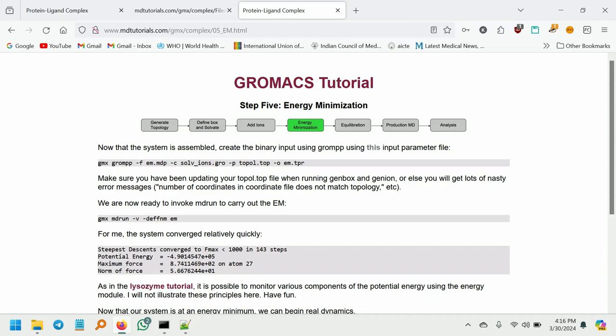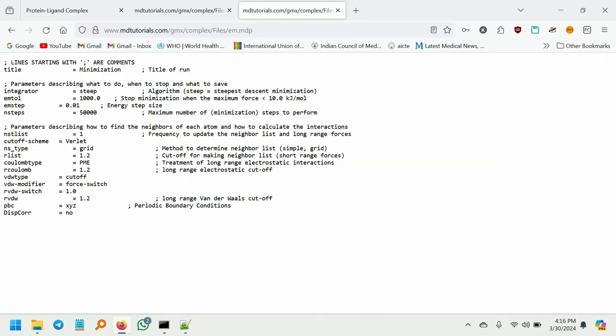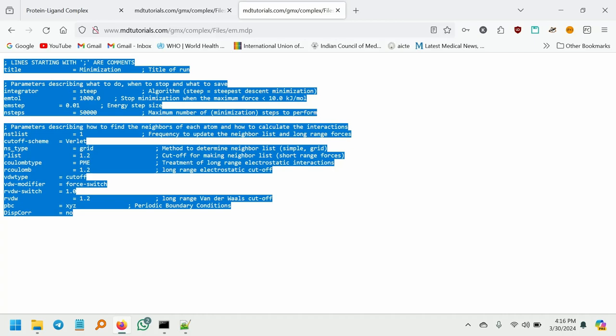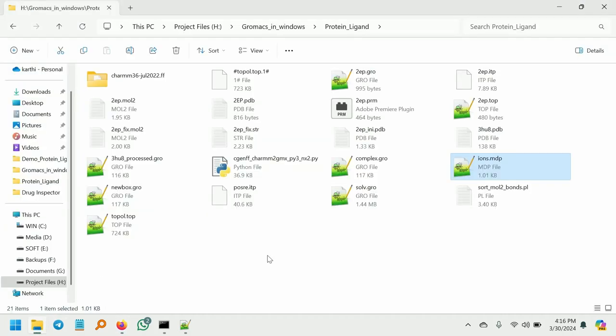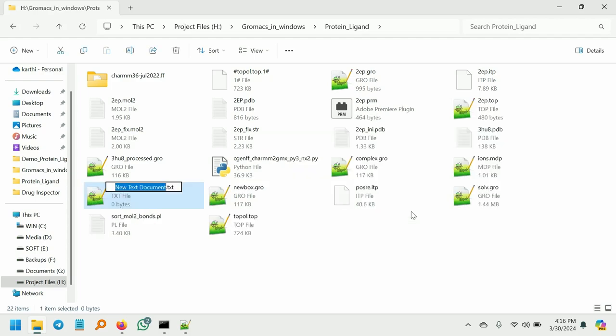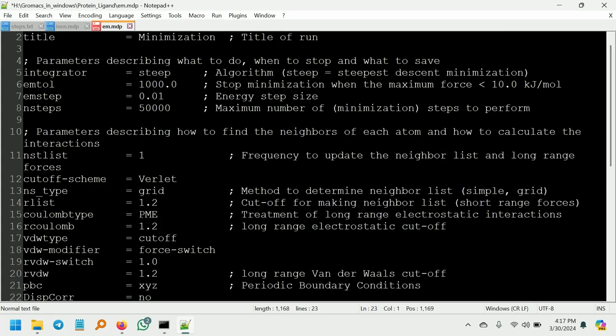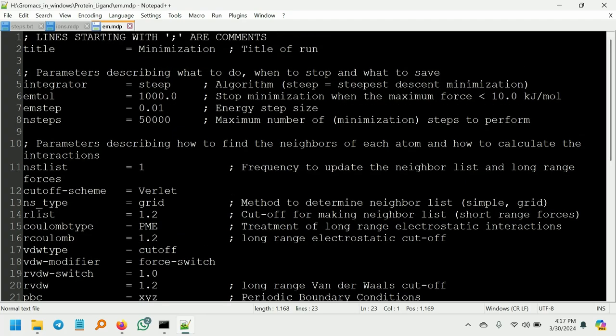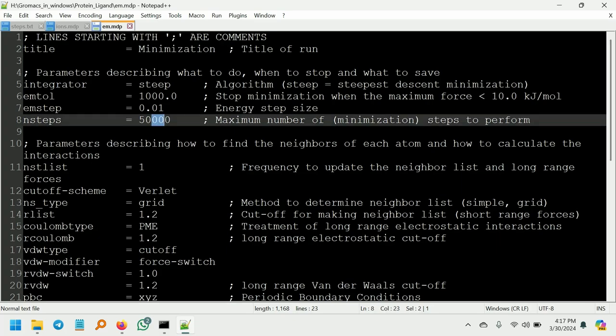Similarly, go to this link, step 5 energy minimization, and you have to download this MDP file. Here is the link. So this is the MDP file. So copy this also and create a new file and save this file also. You can see in this MDP file, the total number of steps is 50,000 for the energy minimization. And stop minimization when the maximum force is less than 1000 kilojoule per mole.